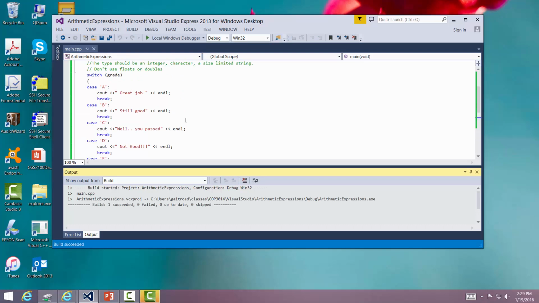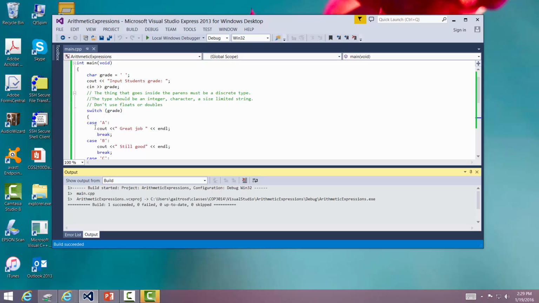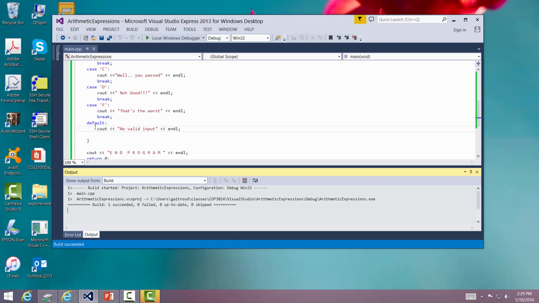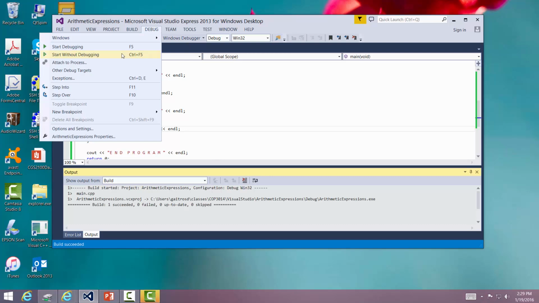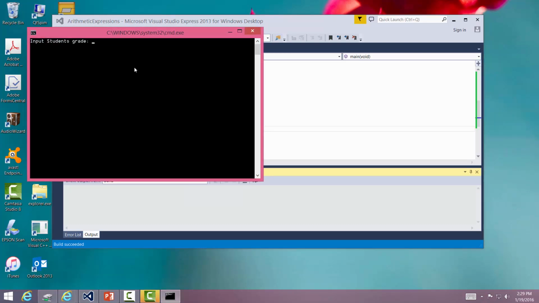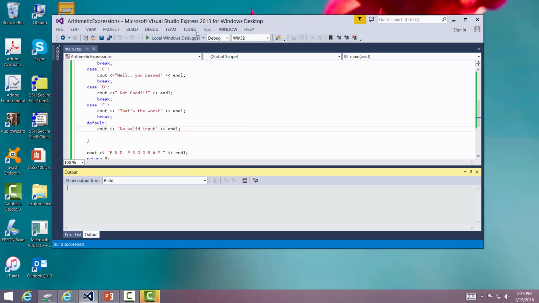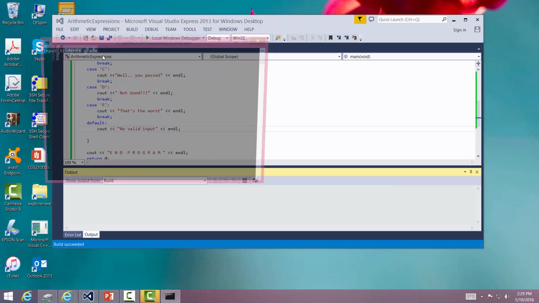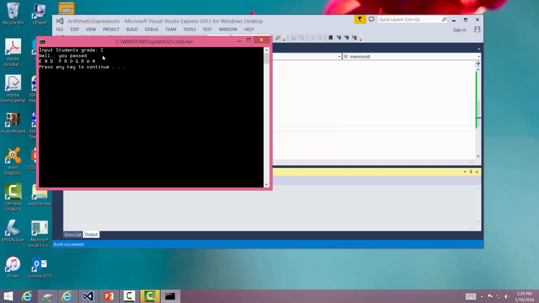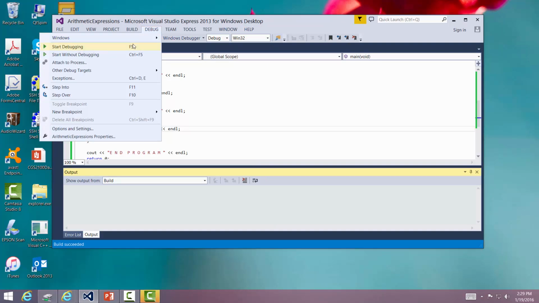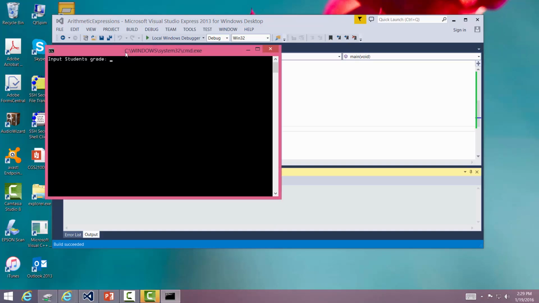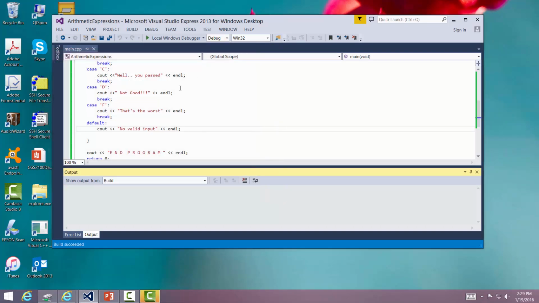Alright, so here's what we want to do. What's going to happen is we're going to read in grade, and it's going to go down and it's going to find out which one it is. If there's no valid input, it's going to give that out. Let's go ahead and debug. Start without debugging, enter in a grade, we'll say A, good job. Let's just test it again, debug, start without debugging, we'll enter a C. Okay, that's good. And let's go ahead and enter something that we don't know about, like a G. No valid input.